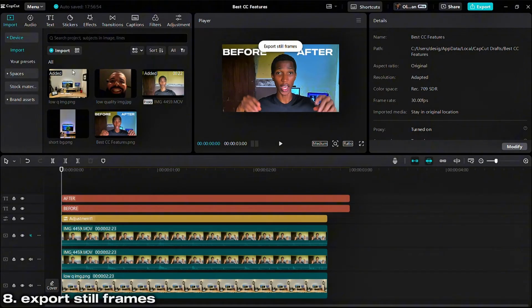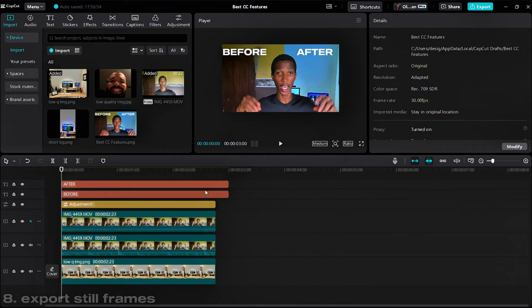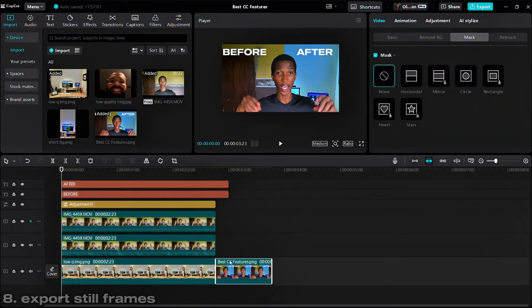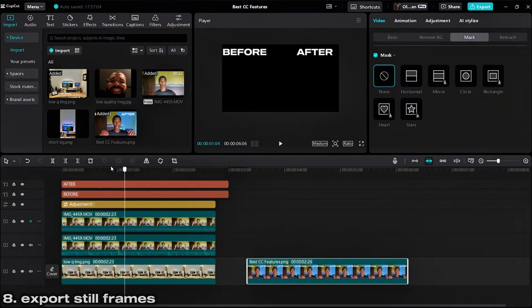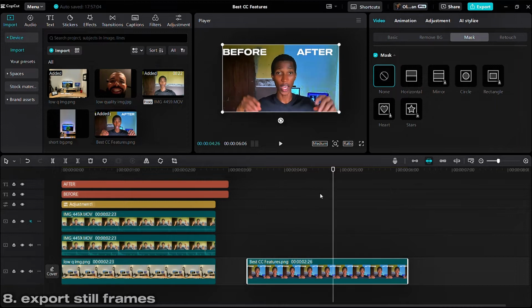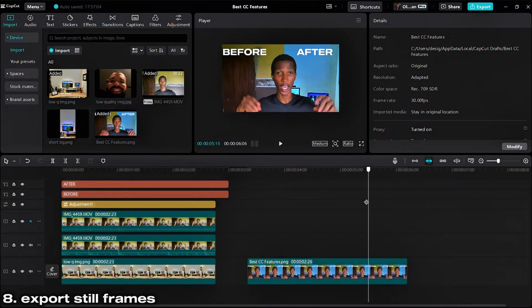So guys, if you have a particular frame of your video that you really like, you can turn it into a picture. So guys, look at what we have here. Can you see this? We literally just turned this into a picture. So kind of interesting things you can do in CapCut, before and after. So yeah, guys, make sure you try this feature.